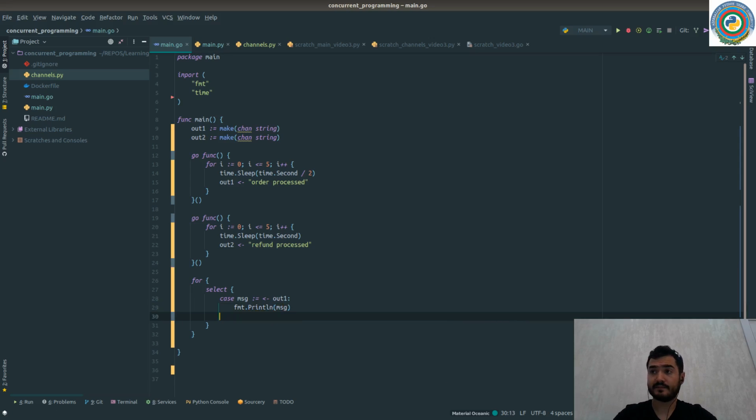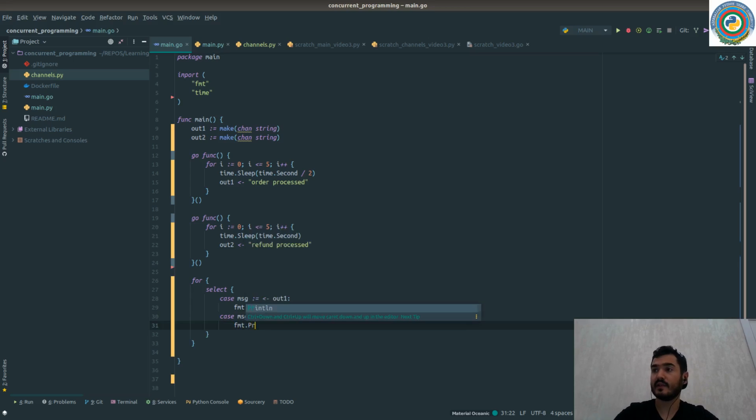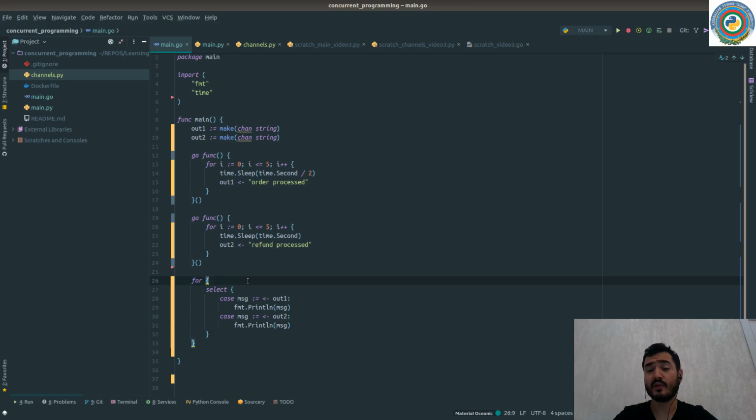and if something appears from the second channel, let's just print it again. But we need to figure out how to exit from this for loop and end the select cases.